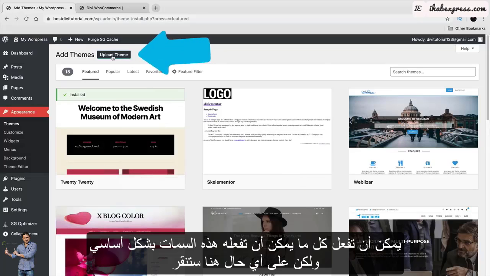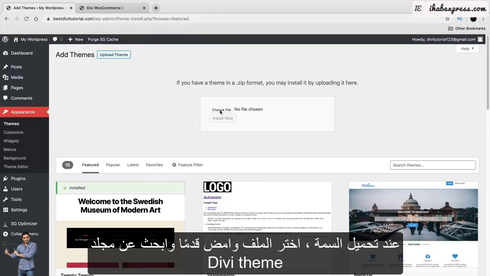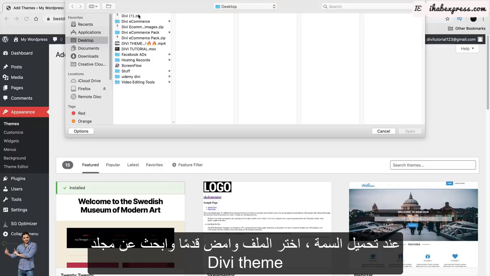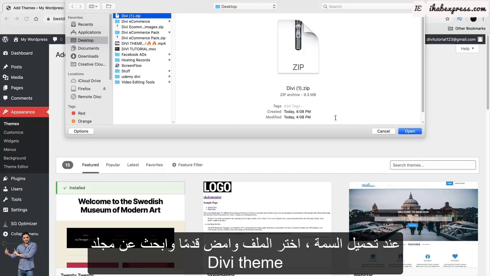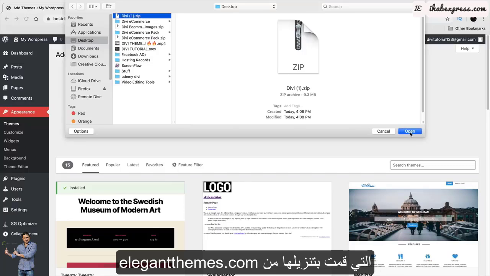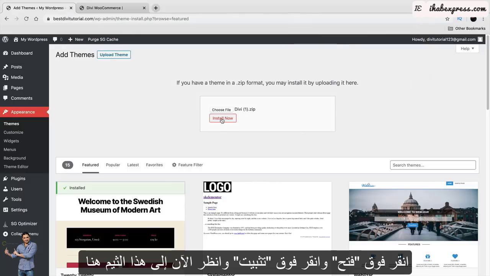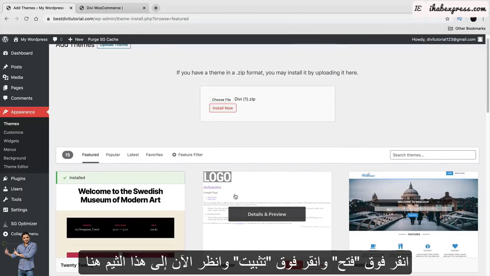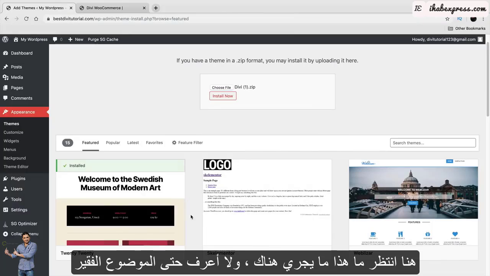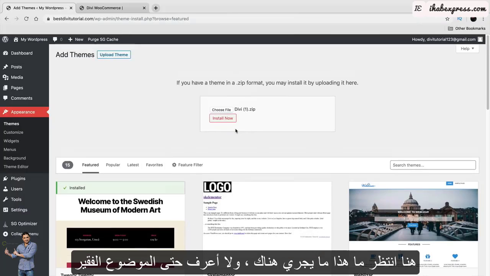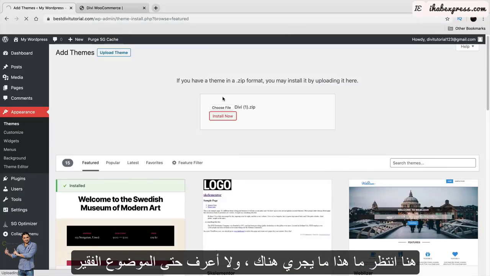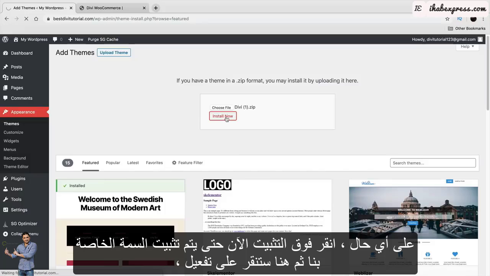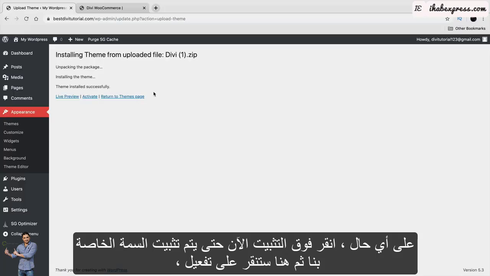But anyways, up here, you'll click on Upload Theme, choose the file, and go ahead and find the Divi Theme folder that you downloaded from elegantthemes.com. Here, I'll click on Open, and click on Install. Now look at this theme right here. What is this? What is going on there? I don't even know. The poor theme. Anyways, click on Install now. So it is installing our theme. And then right here, you'll click on Activate.